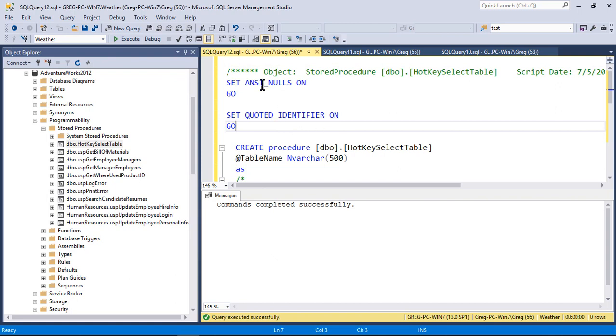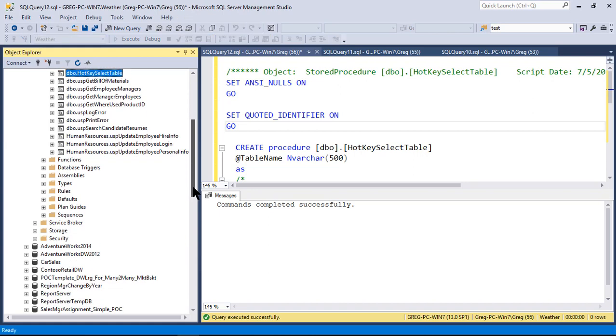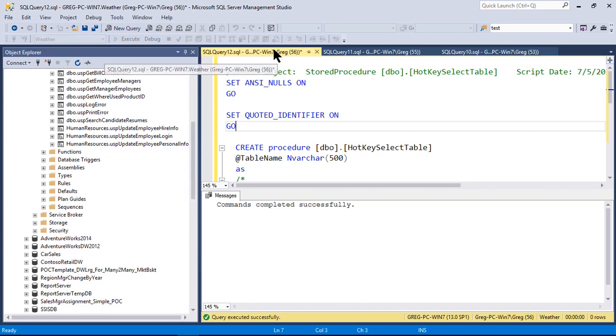All right. So it's always looking for hotkey select. What I'm envisioning is it takes whatever database you're sitting in and looks for it there, and that's how it works. So I'm going back down to weather.